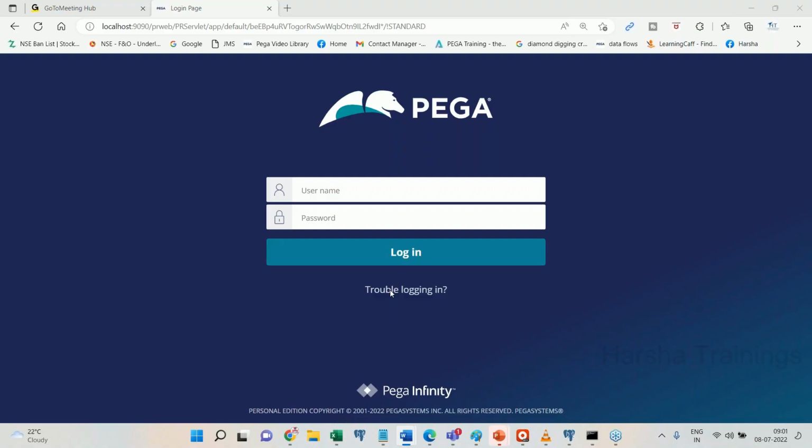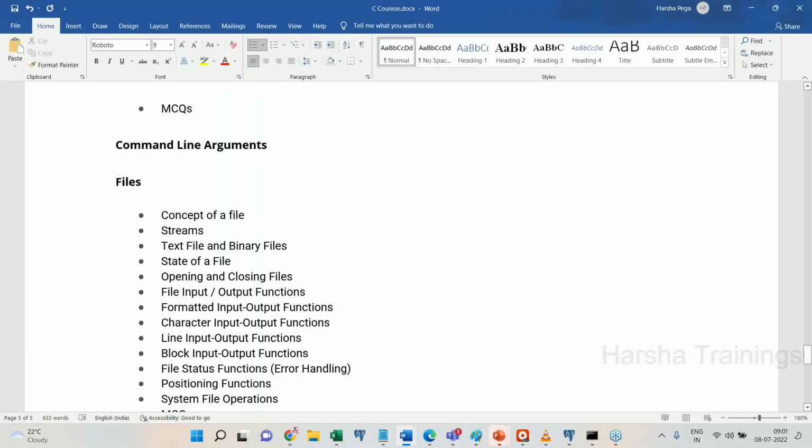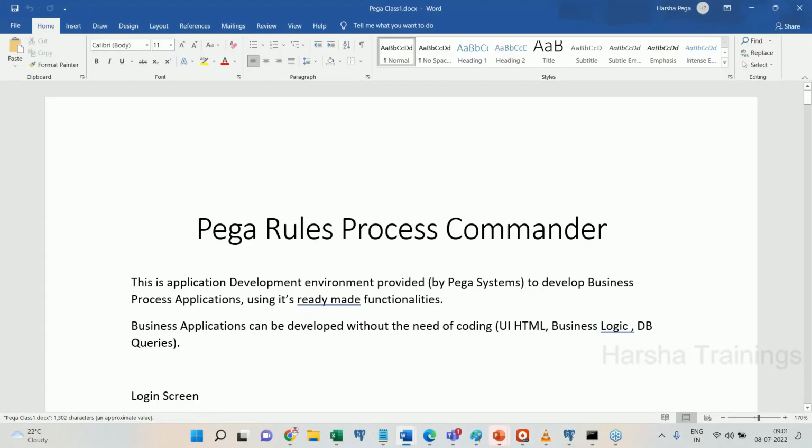Yesterday we shared your document, right? Did we share any document on WhatsApp? Did you receive the document on WhatsApp? Anyone did not receive it? You should have received it, every one of you.